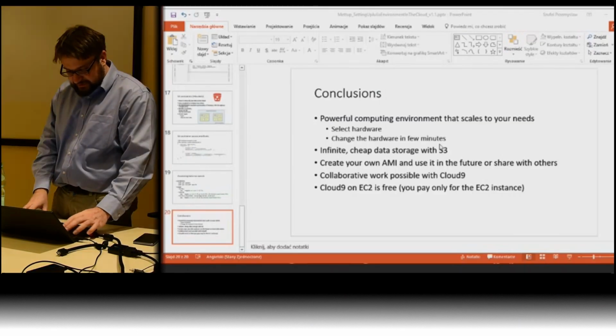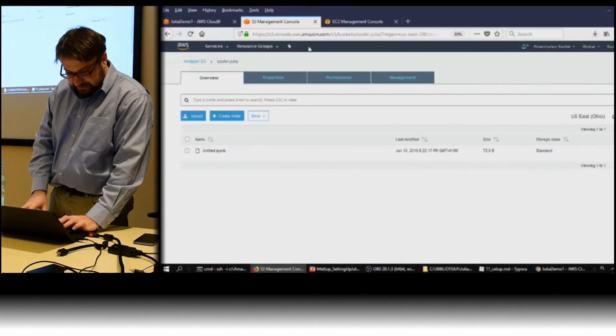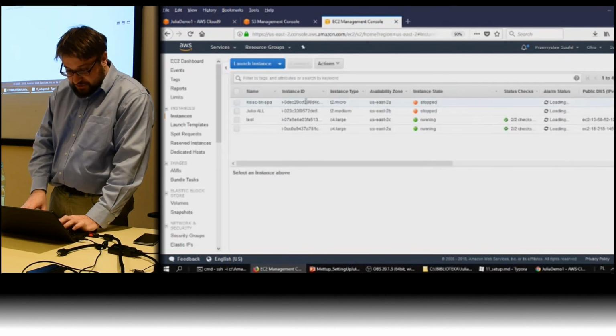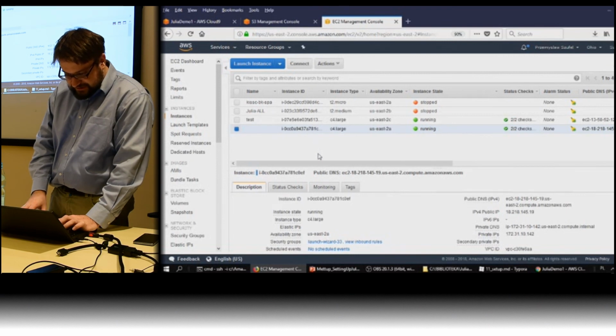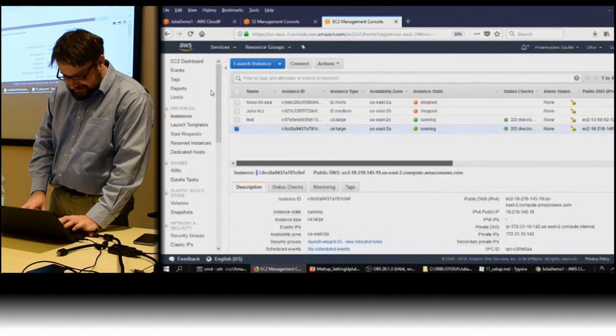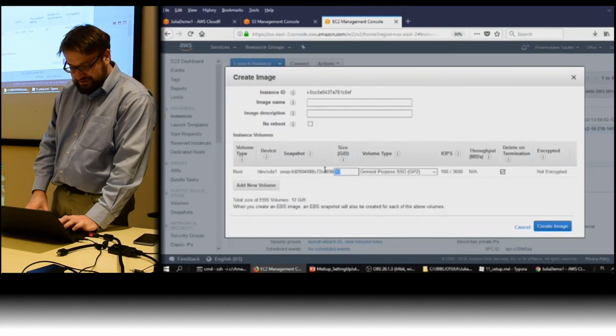Last but not least, if I have my server and I'm happy with what it contains, I could go to my server. I want to share it with the others. So I think it's there. I think it's the second one. Yes, I can right click on the server, and here I have a button, create image.